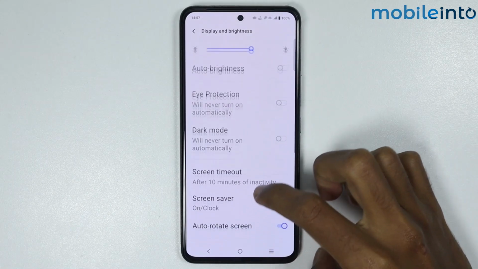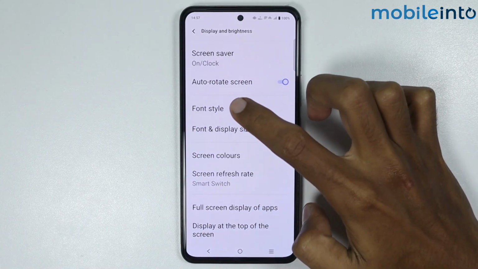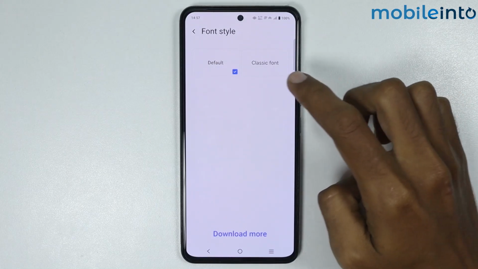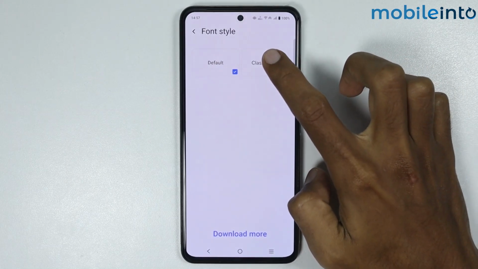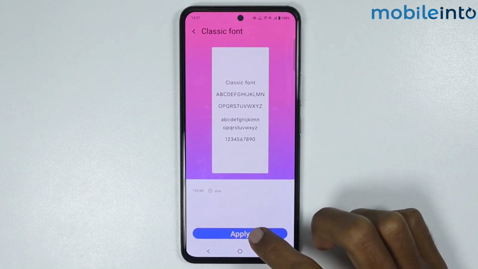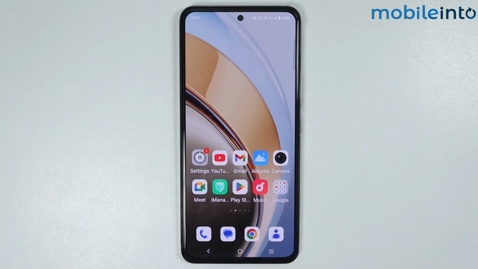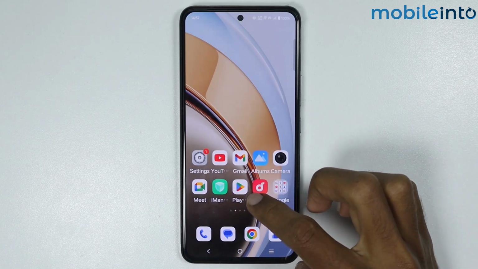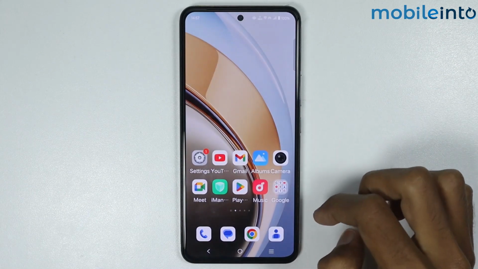From here just scroll down and tap on font style. And from here you can change the font style from default to classic font. Just tap on apply. Now, as you can see, we have changed the font from the default font to the classic font.